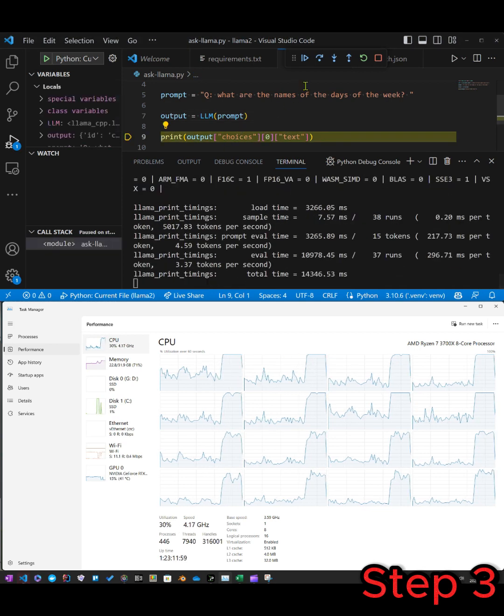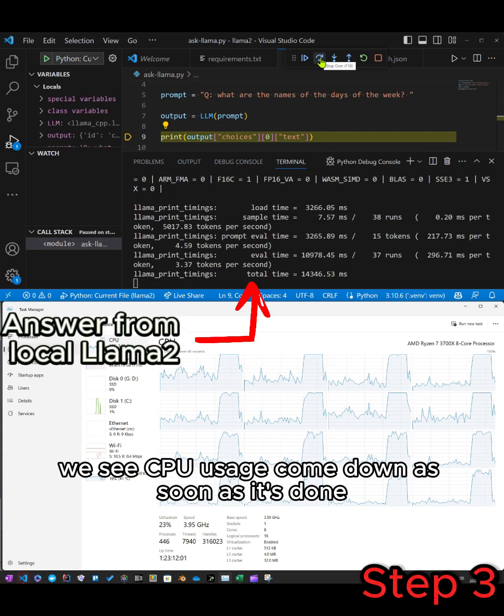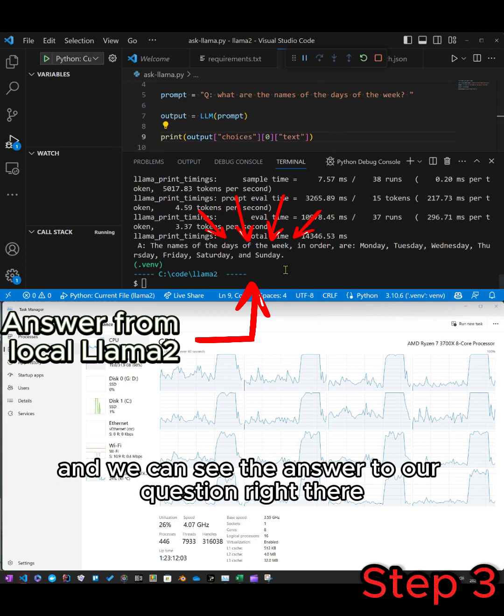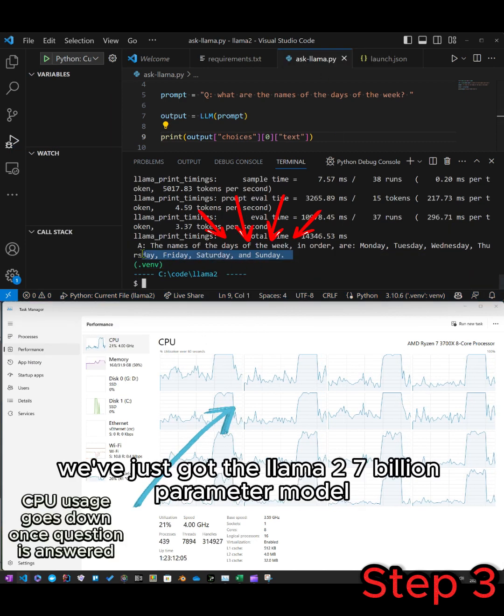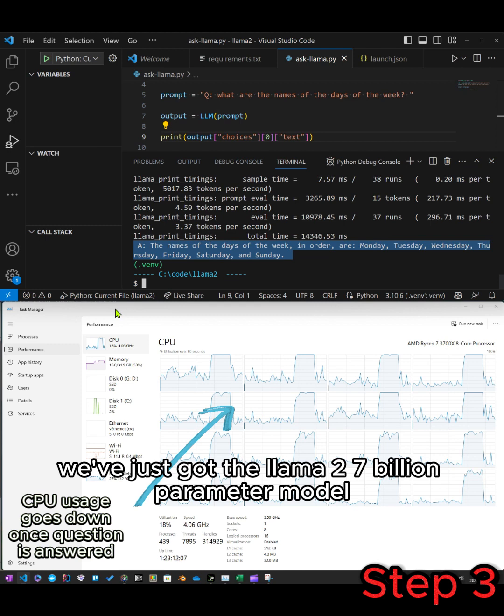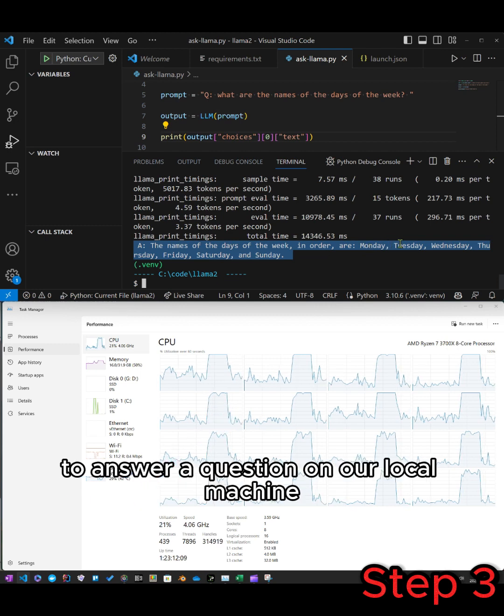and it's done. We see CPU usage come down as soon as it's done, and we can see the answer to our question right there. We've just got the Llama 2 7 billion parameter model to answer a question on our local machine.